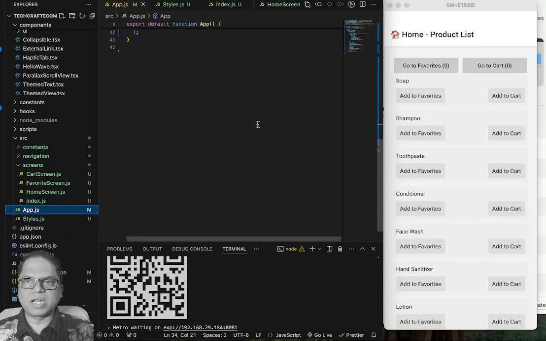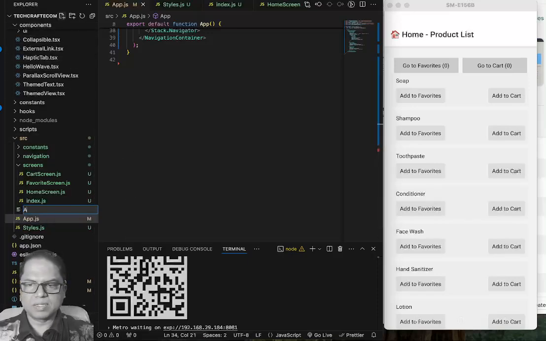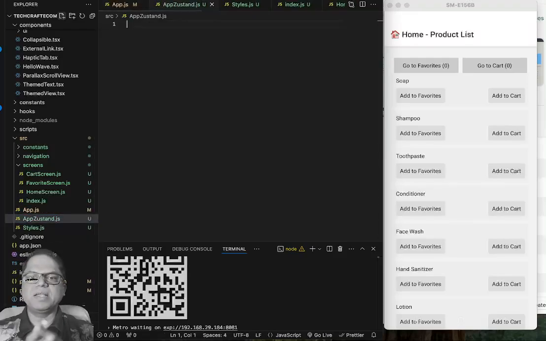This was our app component, right? For now, let us create a new app component, App zustand.js. Why am I creating this? Because I don't want to disturb the existing app component. We will use that later. But for now, only to learn zustand, we will use this app component.